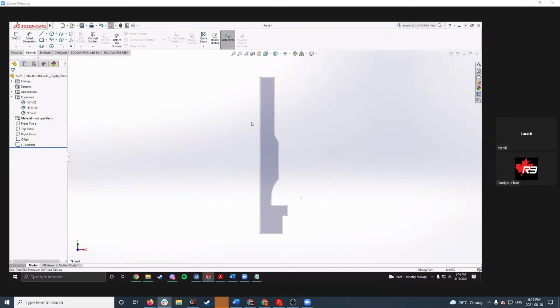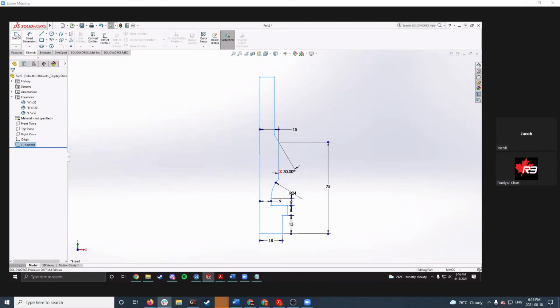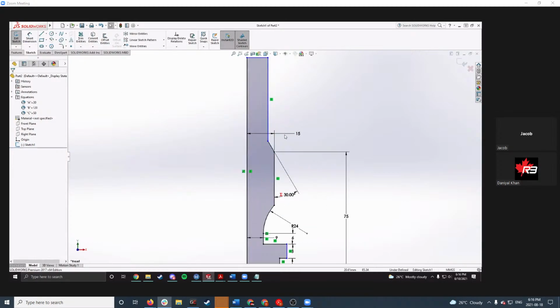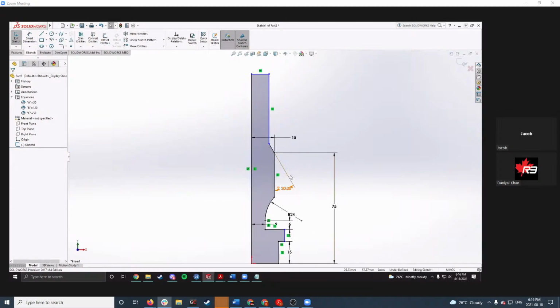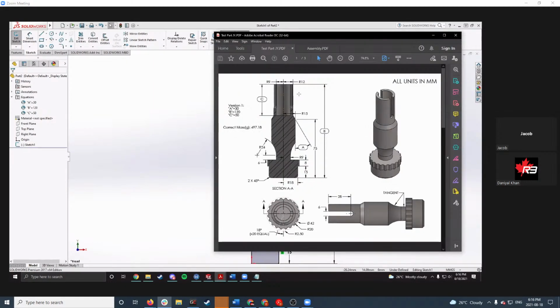So that actually exited me out of the sketch. So I'm going to go back here to my feature manager tree, just select the sketch that I was working on and click sketch again. It'll bring me back in. So now we have to define this height, which is B.